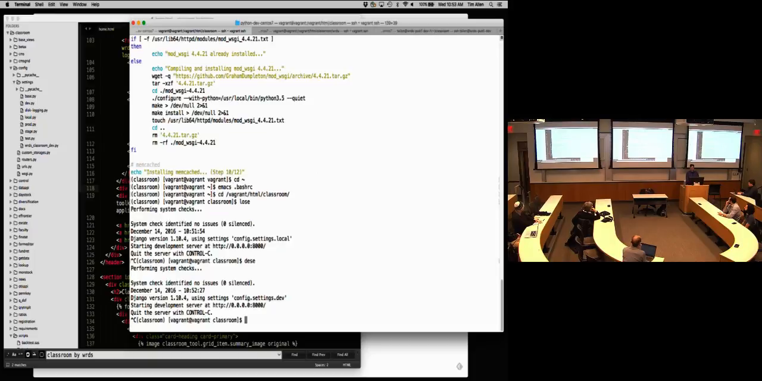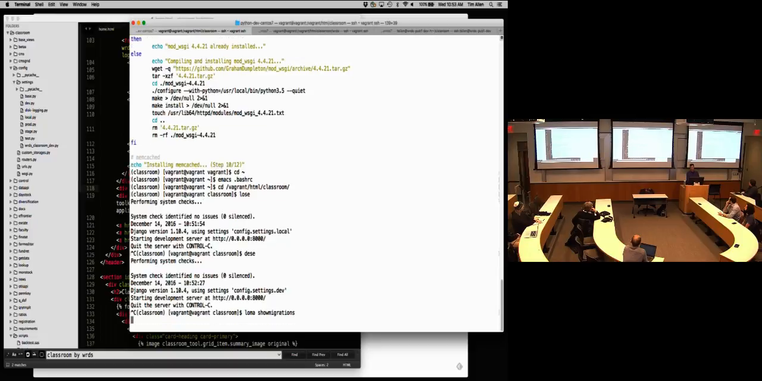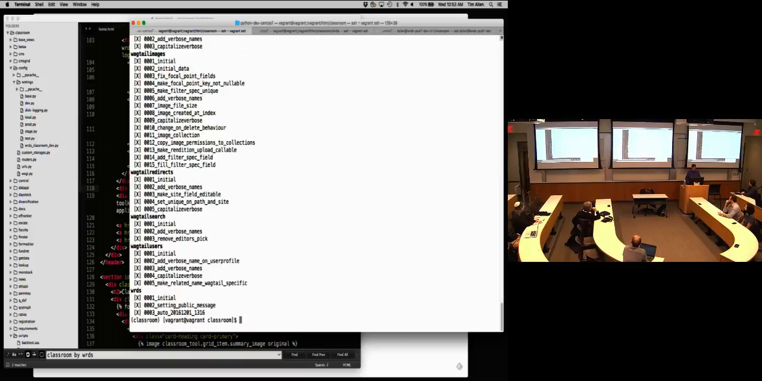Another nice thing is I've got manage.py commands for all of them. So if I want to look at local manage.py, I just shortcutted it to Loma. Show migrations. This will show me a list of all the migrations I've run against the local database. Then I can do the same thing against the dev database. So there are all the ones for local. And if I do the same thing against dev.